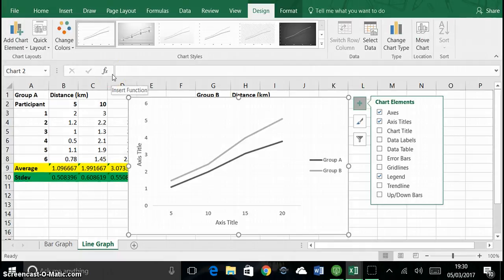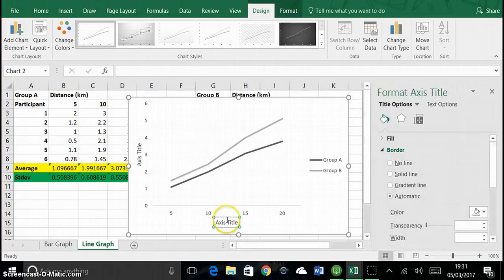Oh wowzers, had a stinker there, managed to delete the graph. Right, we're back. So we were here. So what I want to do is change my axis title at the bottom to time in minutes. I want to change my axis title here to distance in kilometers. Okay, so what we can see is the averages for each group over time against distance.